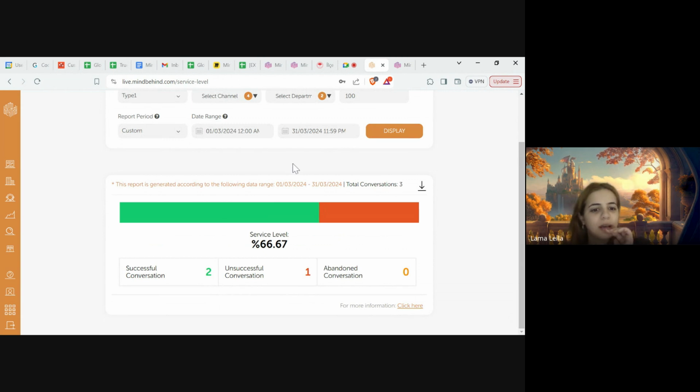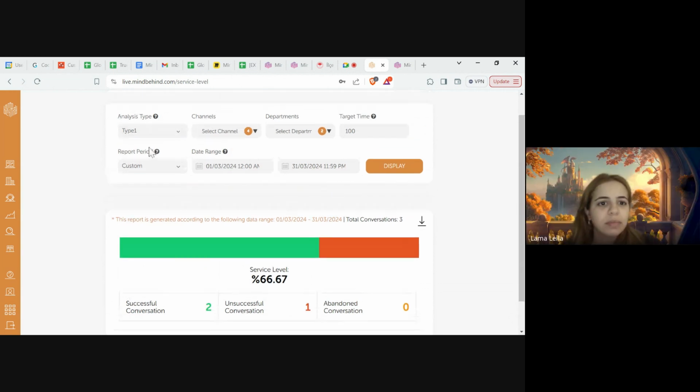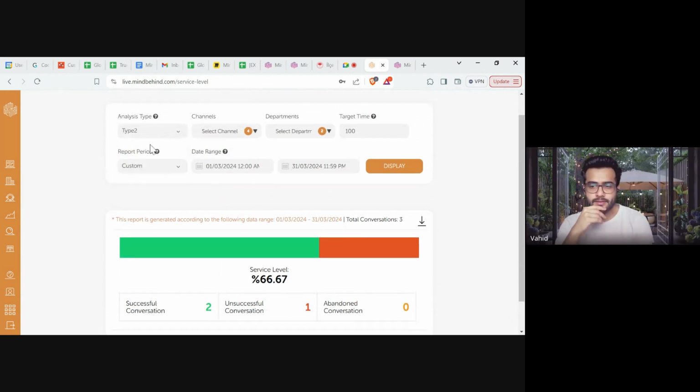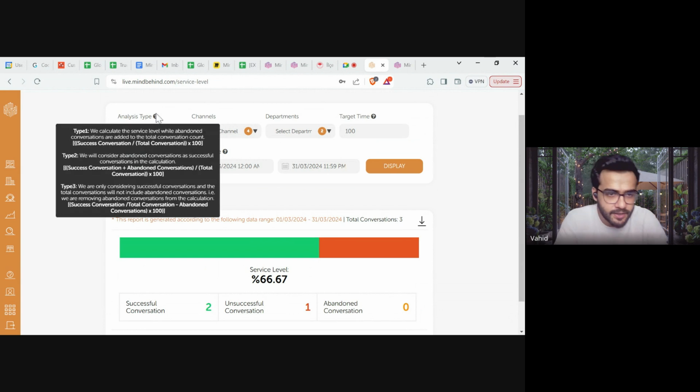Makes sense. I understand. So basically, service level analysis is also kind of judging the performance of the agents, and how well the departments have performed. If I'm not wrong, yeah.